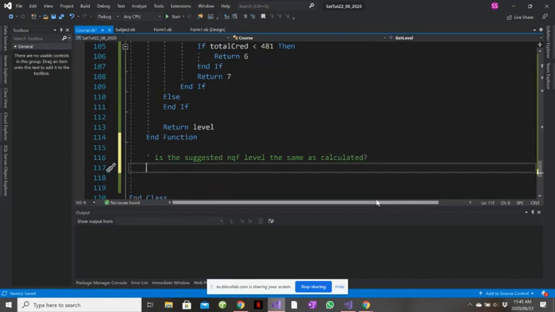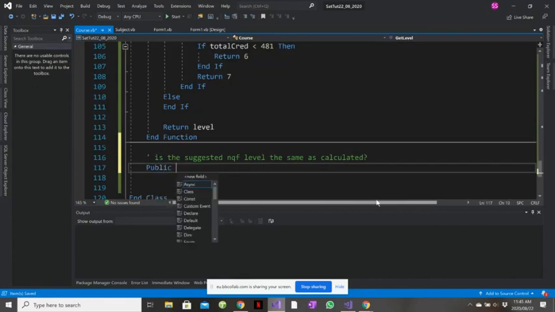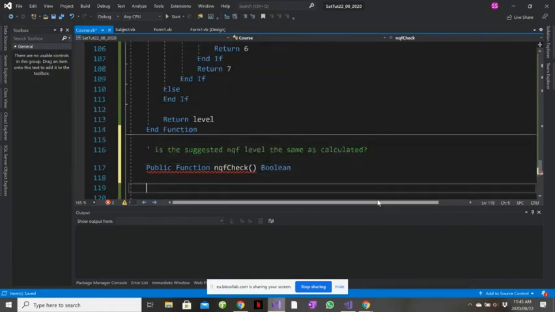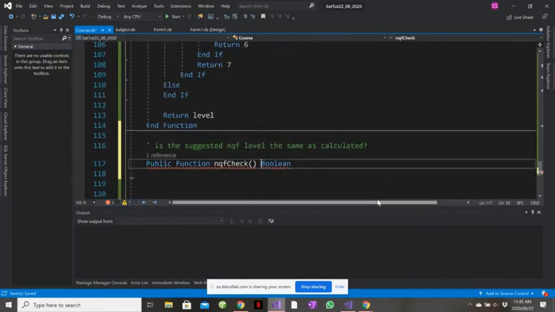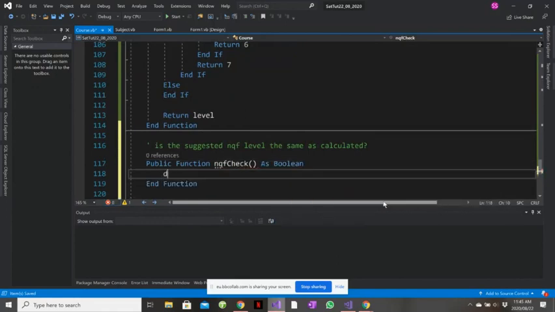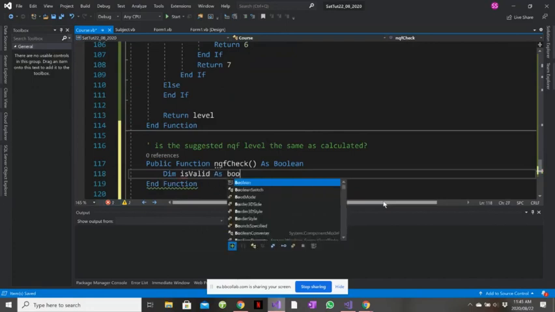Right? Well, that's just going to be public NQF check, a public function. NQF check, and it will return a boolean, has the word there as is valid as boolean.